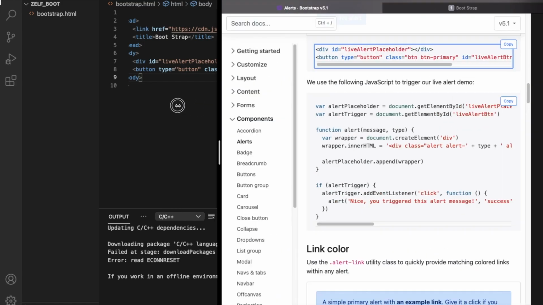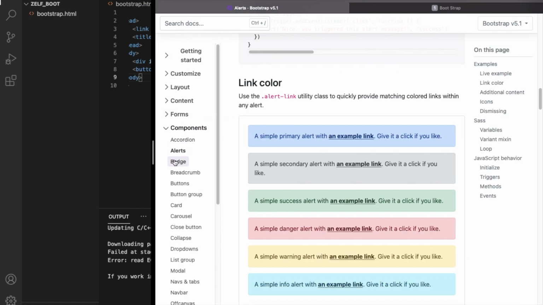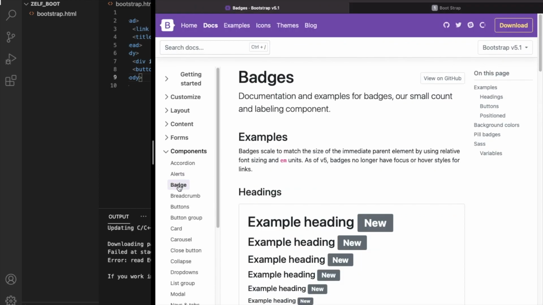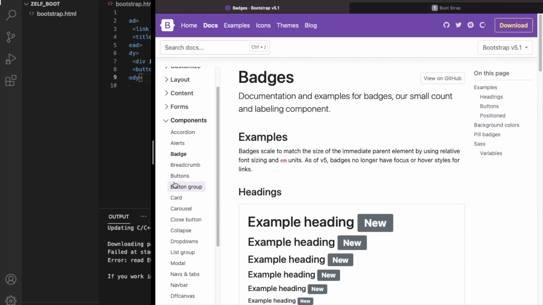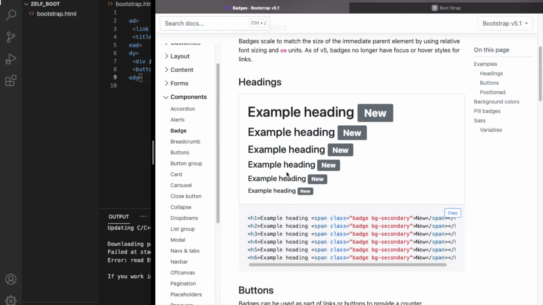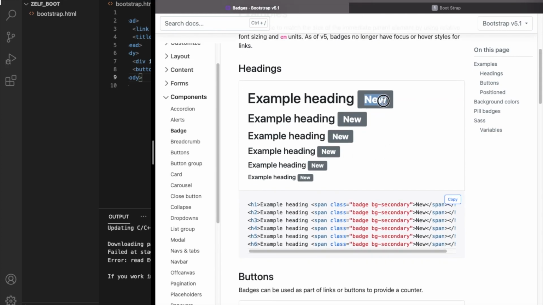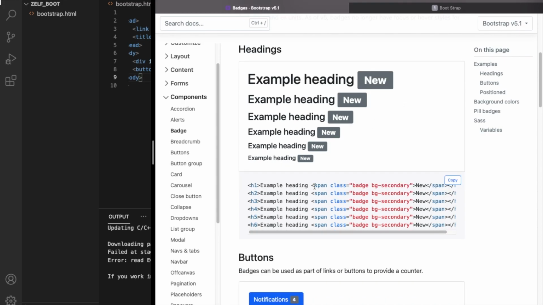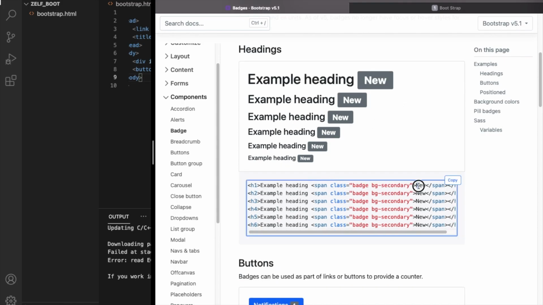Next, let us go to badge. This is very important. Before that, let me show you this badge. Okay, so this is the badge. We have to keep the badge in a span. You already learned the span, right? So give a span and give some name for that, and inside the span, you have to give the class badge secondary.